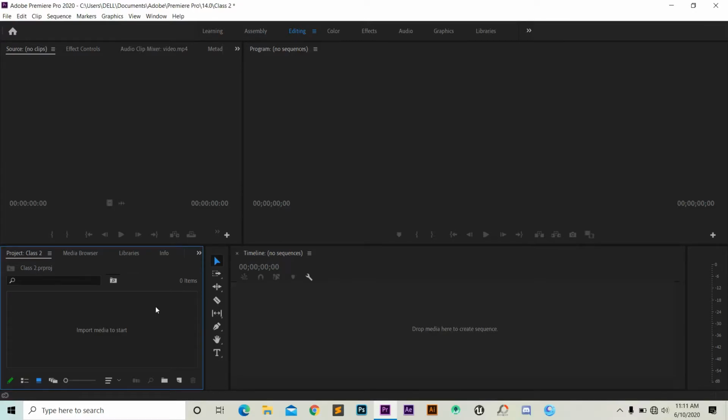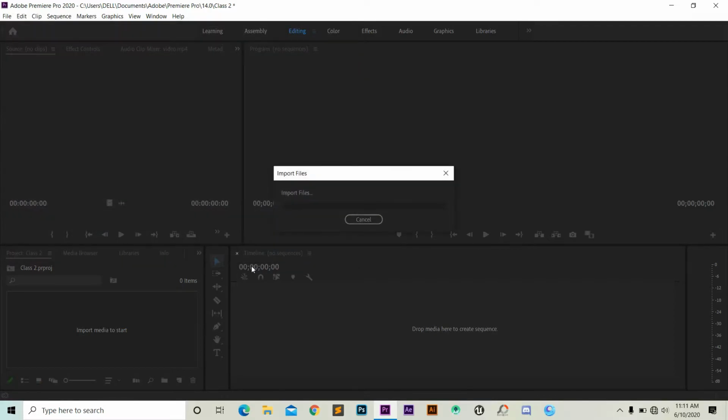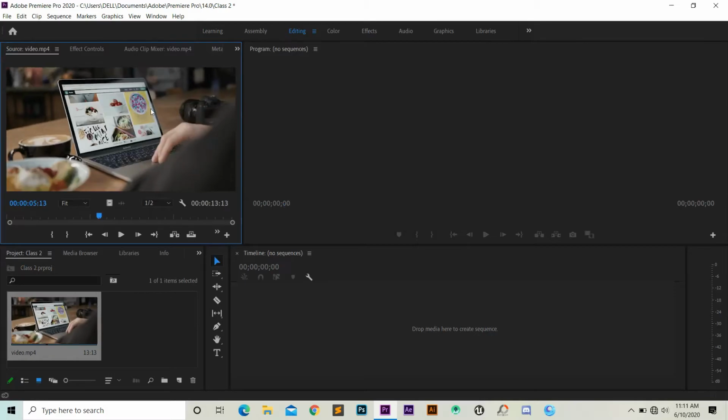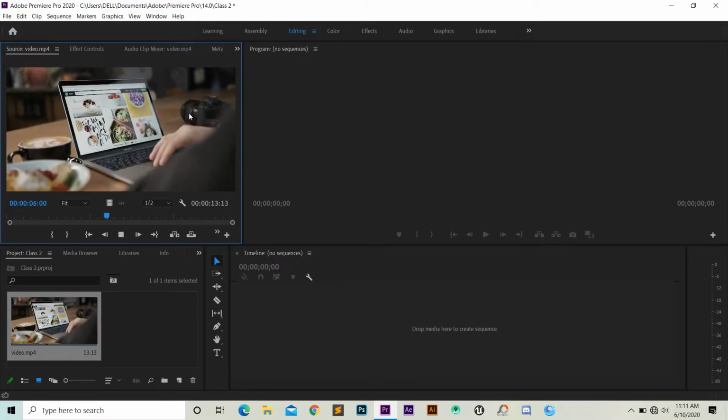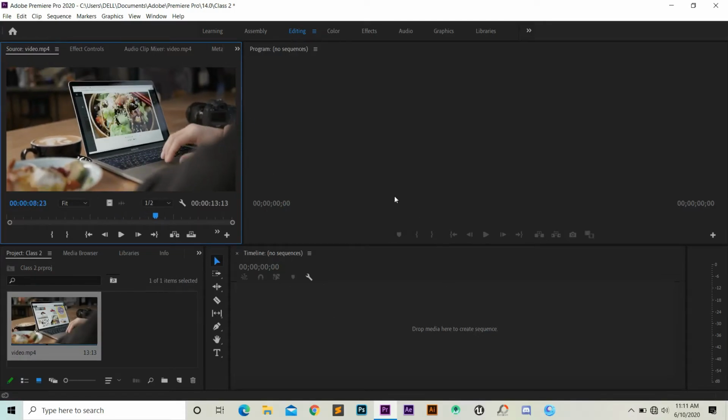So to import your footage, just double click on your mouse or press Ctrl+I on the keyboard and select the video which you want to import and just press open. And to preview your imported footage, just double click on your footage and it should appear in the source window. If you want, then you can preview your footage by pressing spacebar on the keyboard. The source window also allows us to do a bunch of different things which we will be learning in future videos.